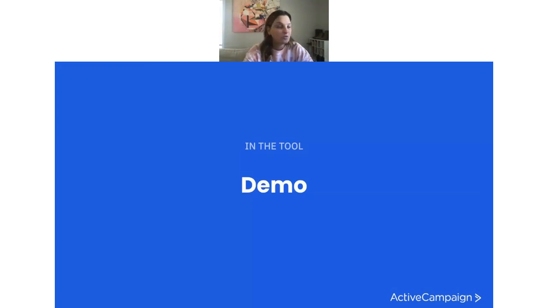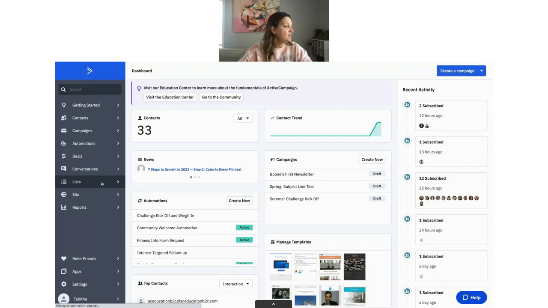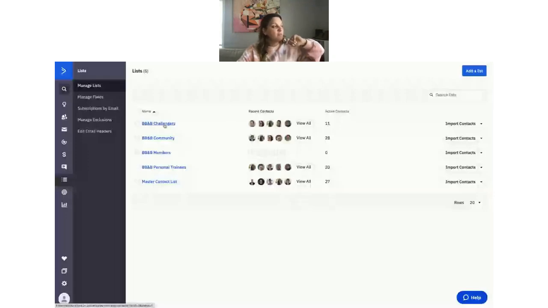So let's go ahead. We'll slide into the platform and we'll take a look at what lists look like. Lists have their own section in your toolbar right here. And if we click on that, it's going to take us specifically to the 4 lists we have set up for Boons Bars and Boxing. So we have personal trainees, we have members, we have people that are part of the community, and then we have challengers. We also have our master contact list that holds all of our contacts at once.